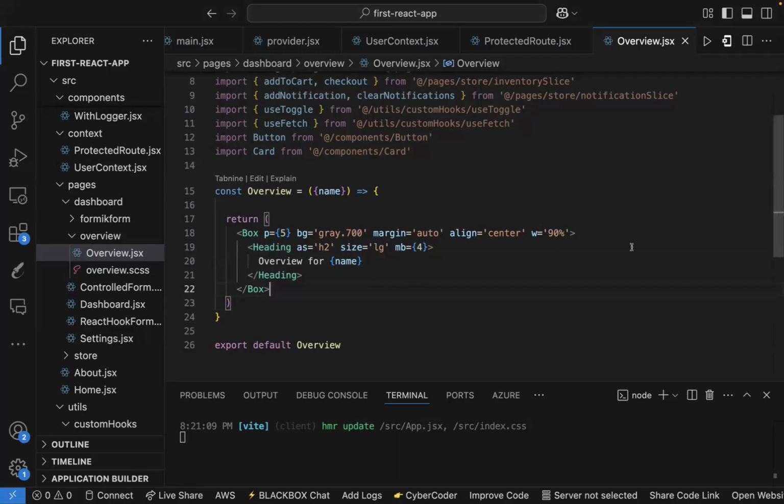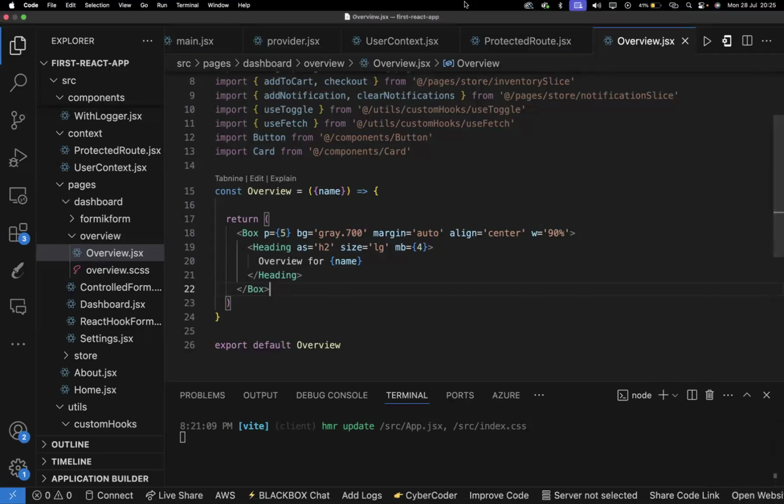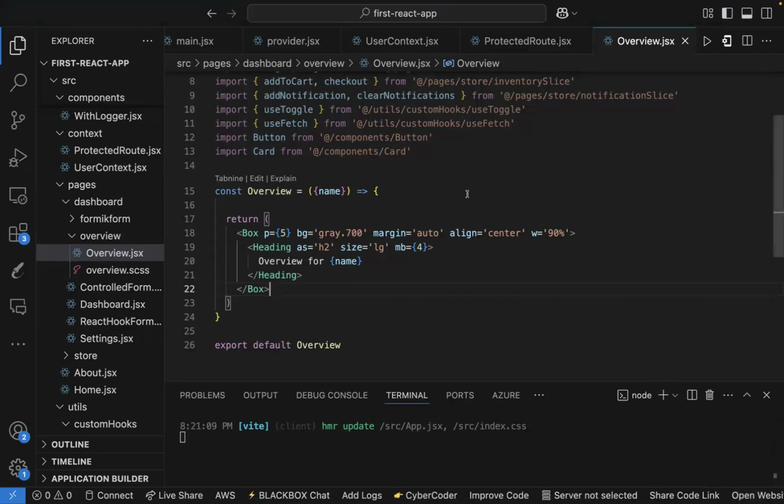Okay, all right. So basically, you can use it when you are handling scenarios like access control.